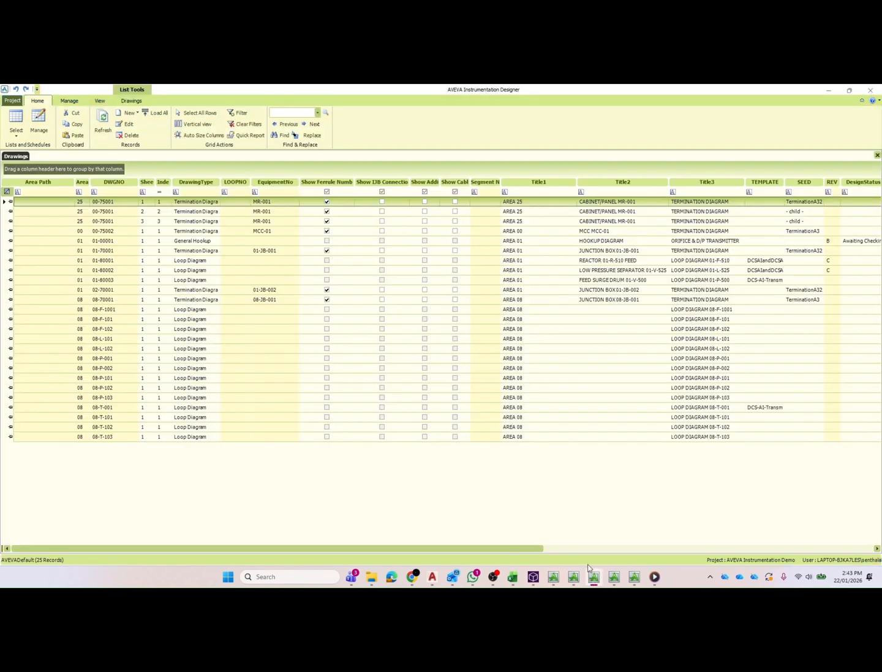Designer module. The Designer module is used by instrumentation designers. Its main purpose is to convert engineering data into drawings. Using this module, designers can create and extract cable block diagrams, termination diagrams, loop diagrams, hookup diagrams, material takeoff reports, and drawing-based reports. All drawings are generated directly from the live database, which reduces manual errors and ensures consistency. Any change in engineering data is automatically reflected in the drawings.